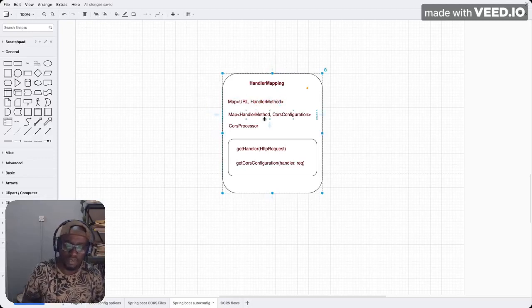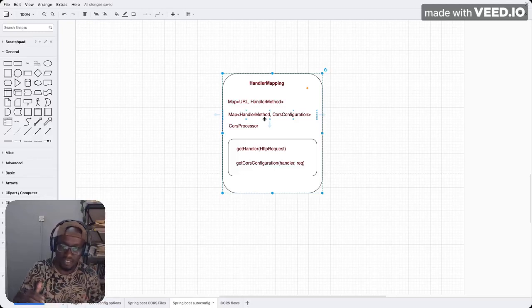Then another very interesting map is also kept in the handler mapping object: a map of handler method to CORS configuration objects. See how interesting this is, right? Remember, I said that the CORS configuration is a very key component, because without it, there is no CORS compliance in the server. So, a map of handler method and CORS configuration.